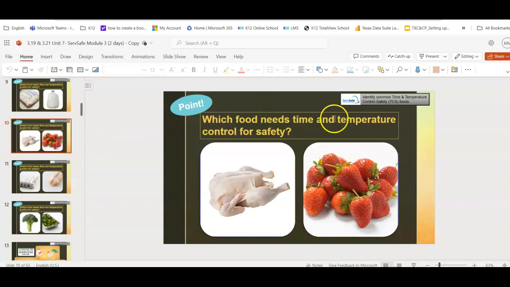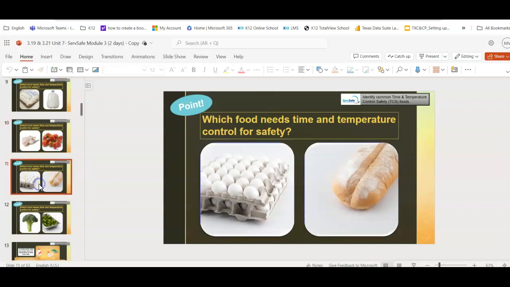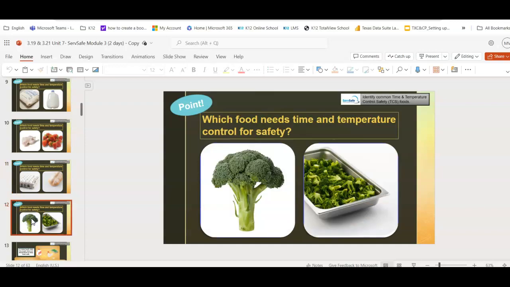Right here, which food needs time and temperature control for safety? We know that this bird right here, which looks like turkey, definitely needs to be refrigerated. You cannot leave that out. Just like these eggs right here, right? Eggs are considered a poultry item. The bread, you can leave bread out. We always leave bread out.